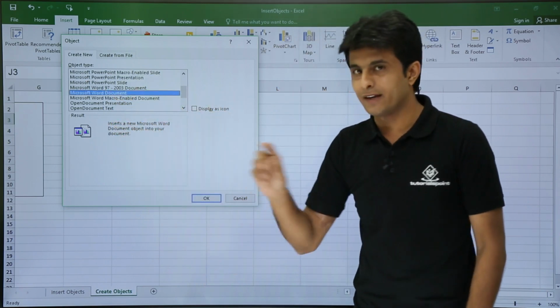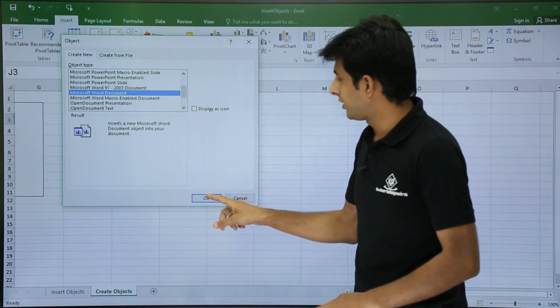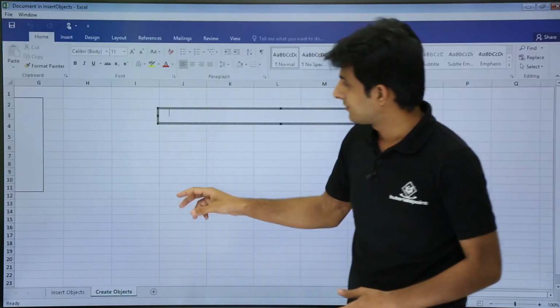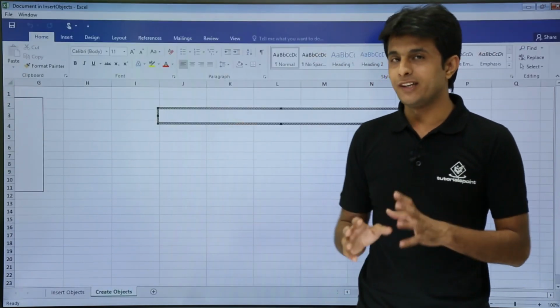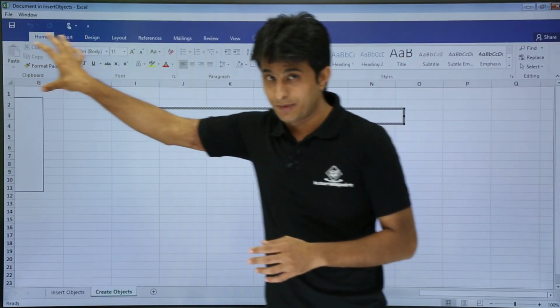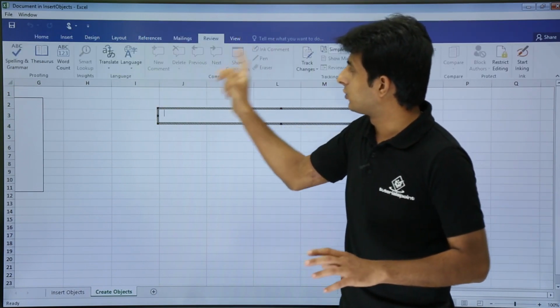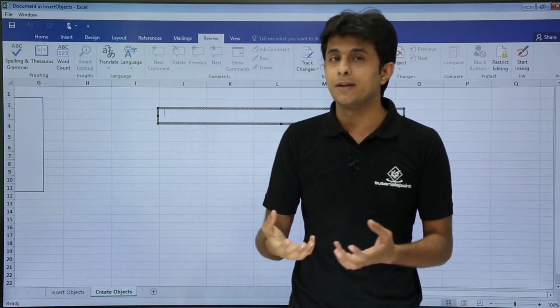And if you want, you can display it as an icon. The icon looks very small. But if you do not want it as an icon, you just click on OK. And that's a Word document. Now, if you see carefully, the Excel tabs have been replaced with the Word tabs. If you see References, Mailings, Review, those tabs are present in Word, and you can work similarly in this place.